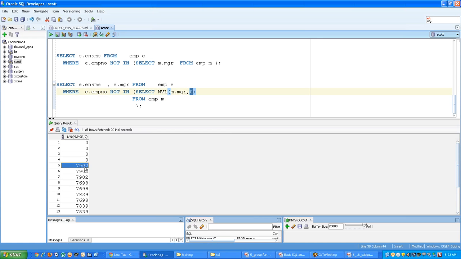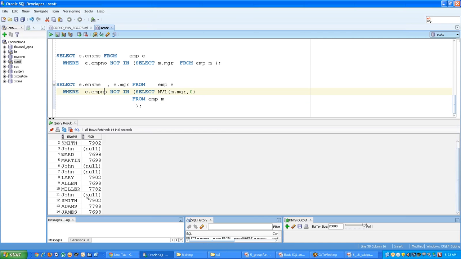null. So the remaining ones, how many managers are there? Around 16 or something. 16 managers. If you remove the zero, 15 managers are there, and we are finding out the employees who are not managers. Nothing but they are normal employees. They are not included as part of the managers. So there are how many employees? There are 14 persons who are not managers.